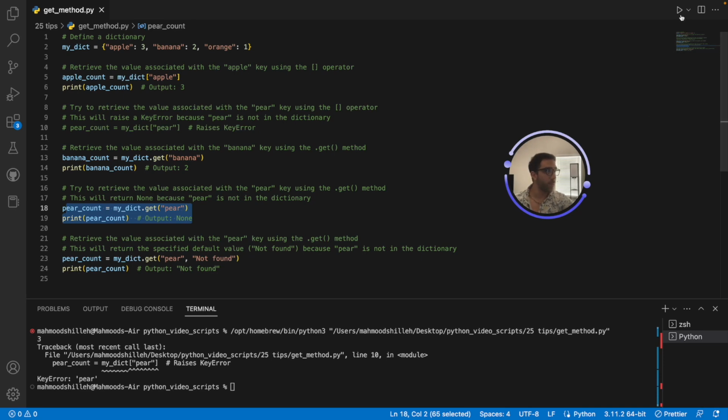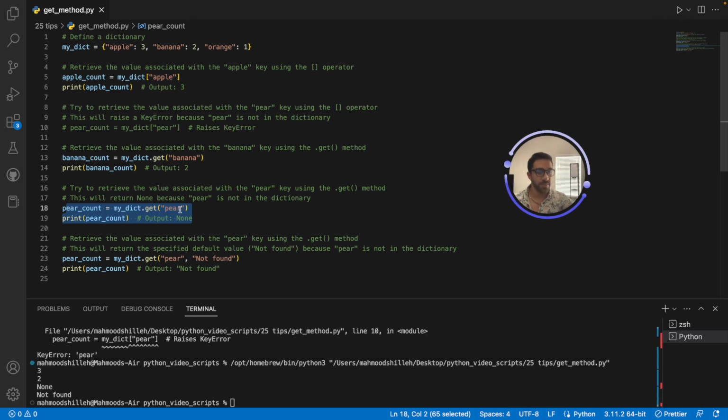So if I go ahead and run that, you can see it gives me None because pair is not in the dictionary. So an easy way to find out if a key doesn't exist. And what's also even cooler about the .get method is you can specify the return value if a key does not exist. So in the first case, it's automatically going to be None. In this case, I would say I want it to give me "not found".